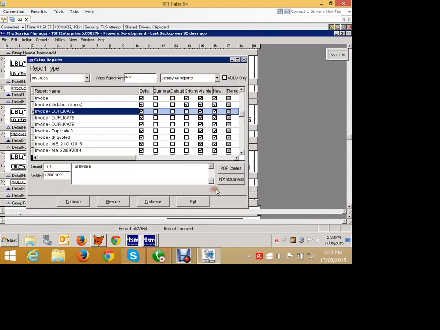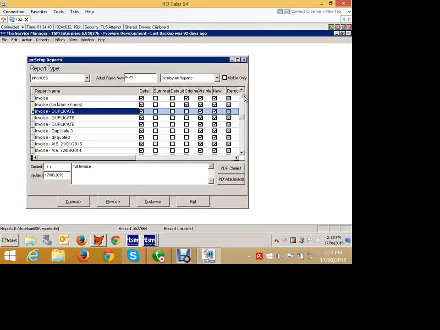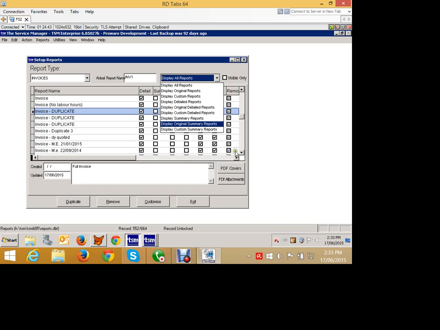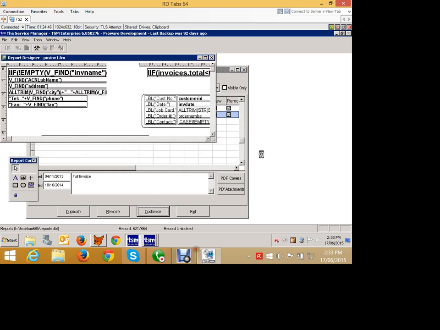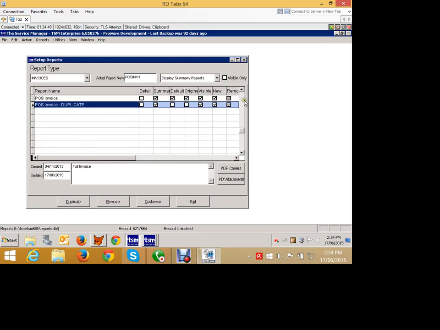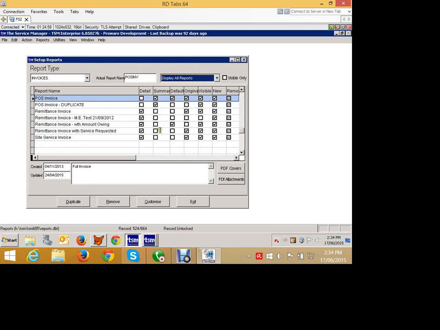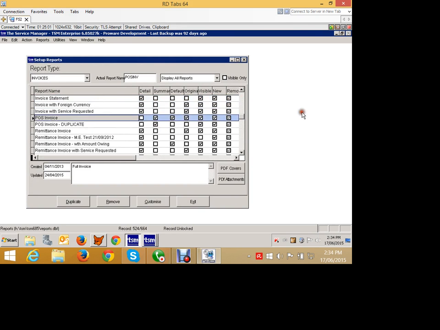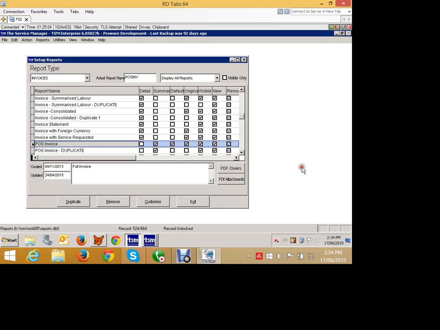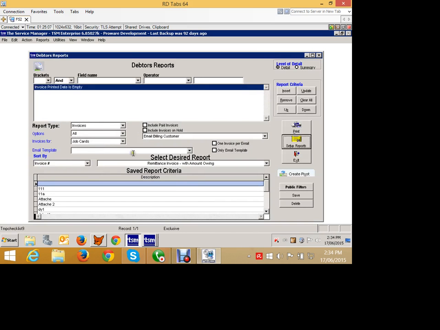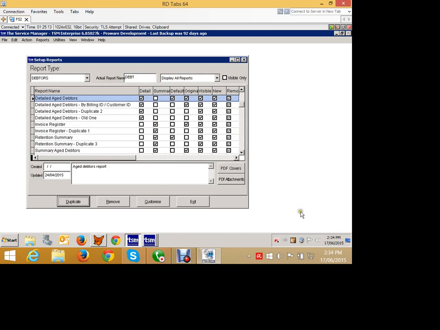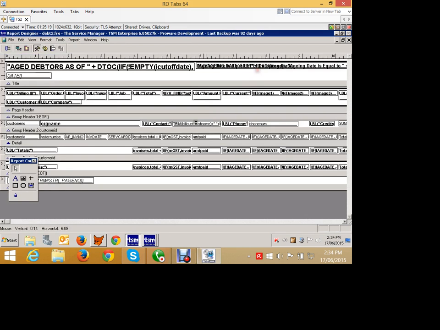If I did a summary report, so that's easy for you to see. Oh, it's the wrong section. We don't have summary invoices, so if I go into reports, set up that. Okay, detailed aged debtors, for example. So this gives you a better idea of what it is.